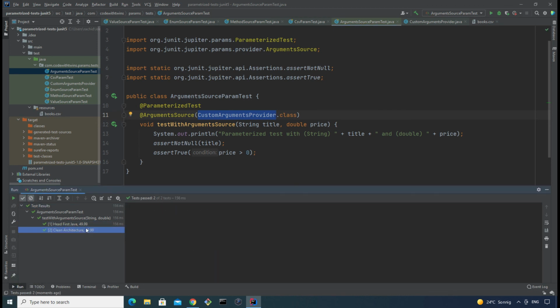So in this tutorial, we have learned how to create parameterized tests in JUnit 5 using different argument providers.